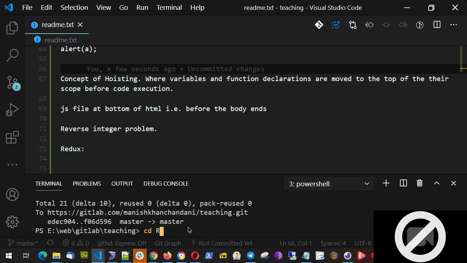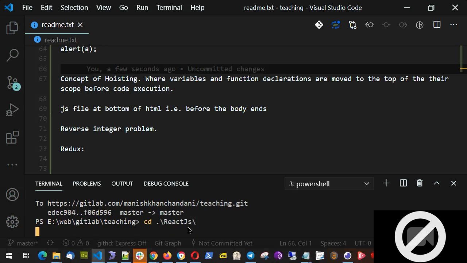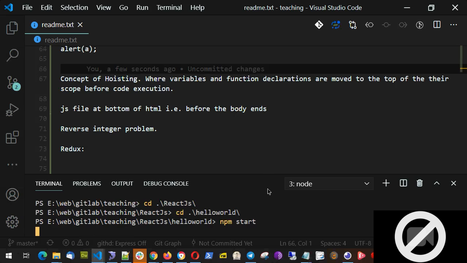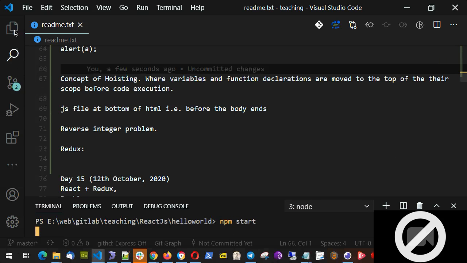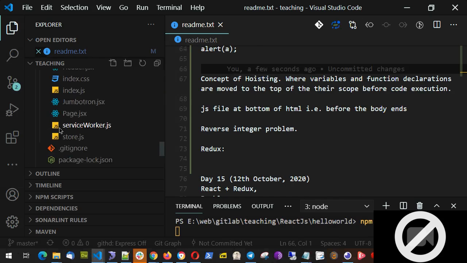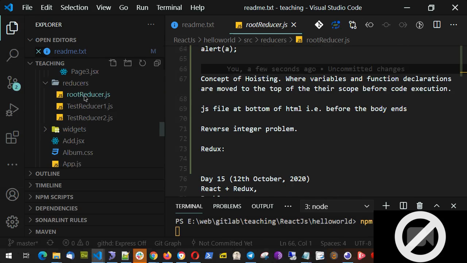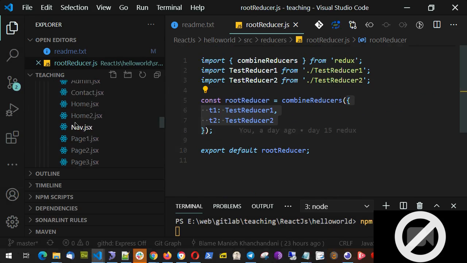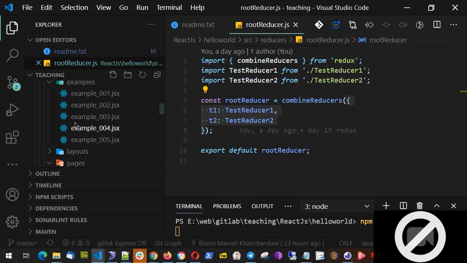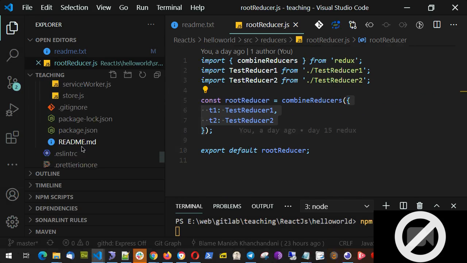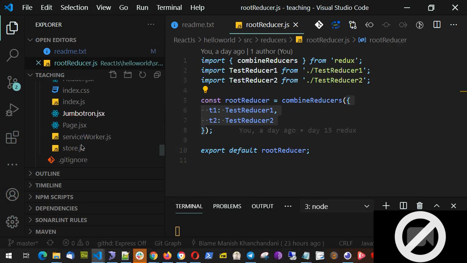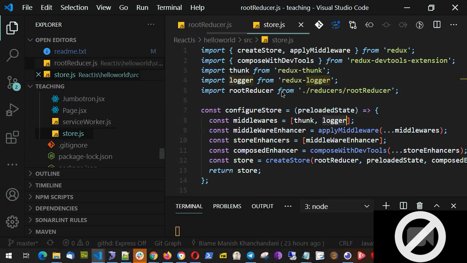I'll go into the folder of the React.js Hello world. I'll start the server, and we'll do the Redux part more today. So if you remember, I created this root reducer, and I created the store.js.